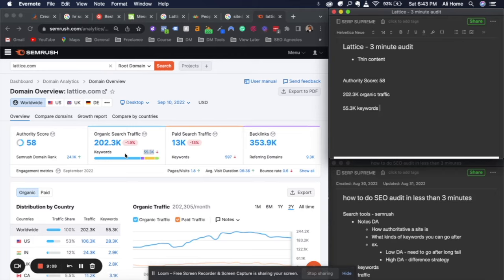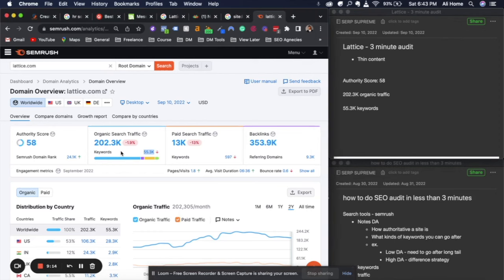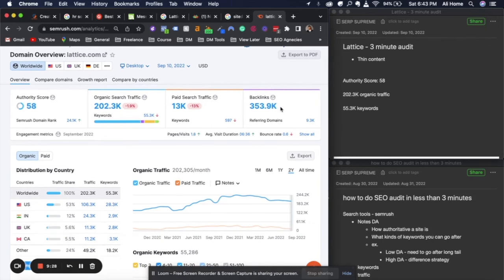Some interesting things to note here are that their authority is going up, but they're dropping in both their organic traffic and their keywords. Could be a whole bunch of different things. Too soon to tell. The other thing I'm really quickly looking at is backlinks.